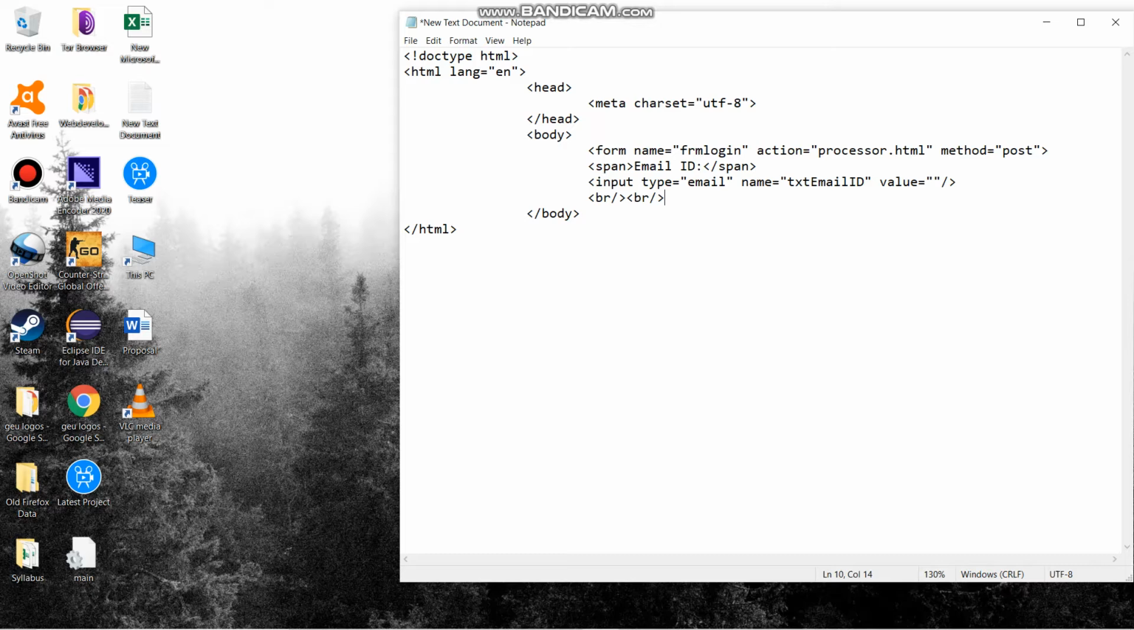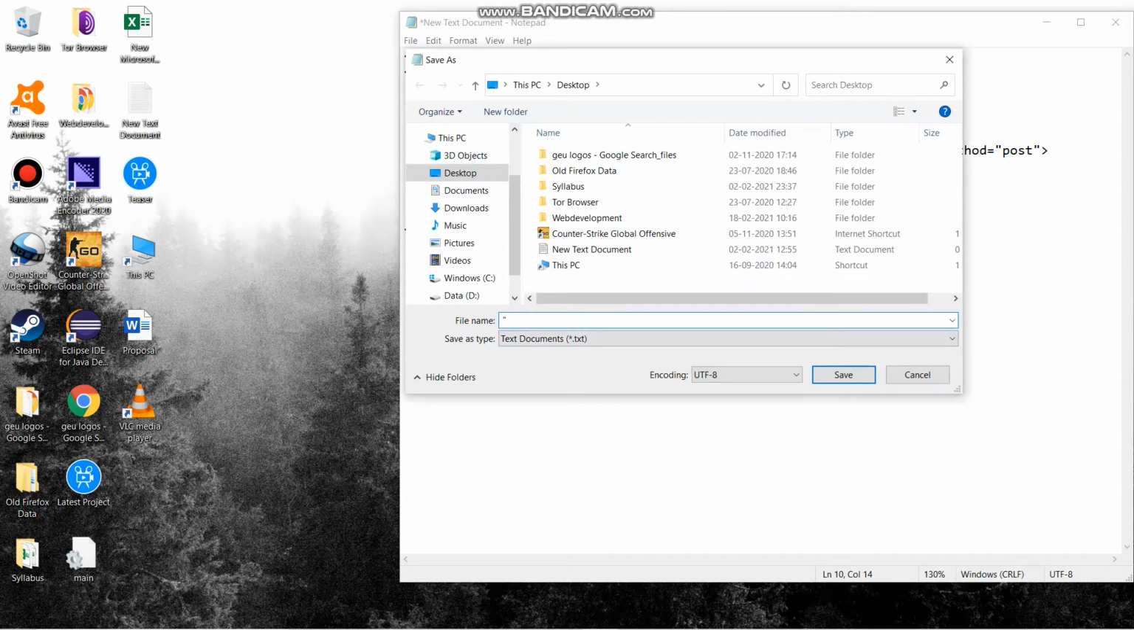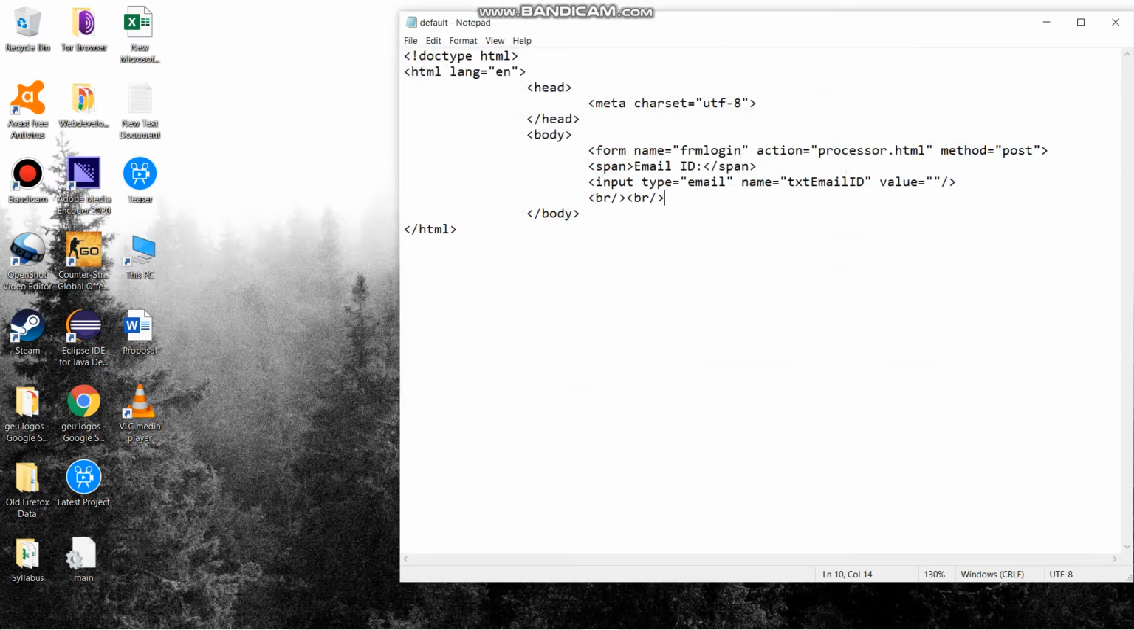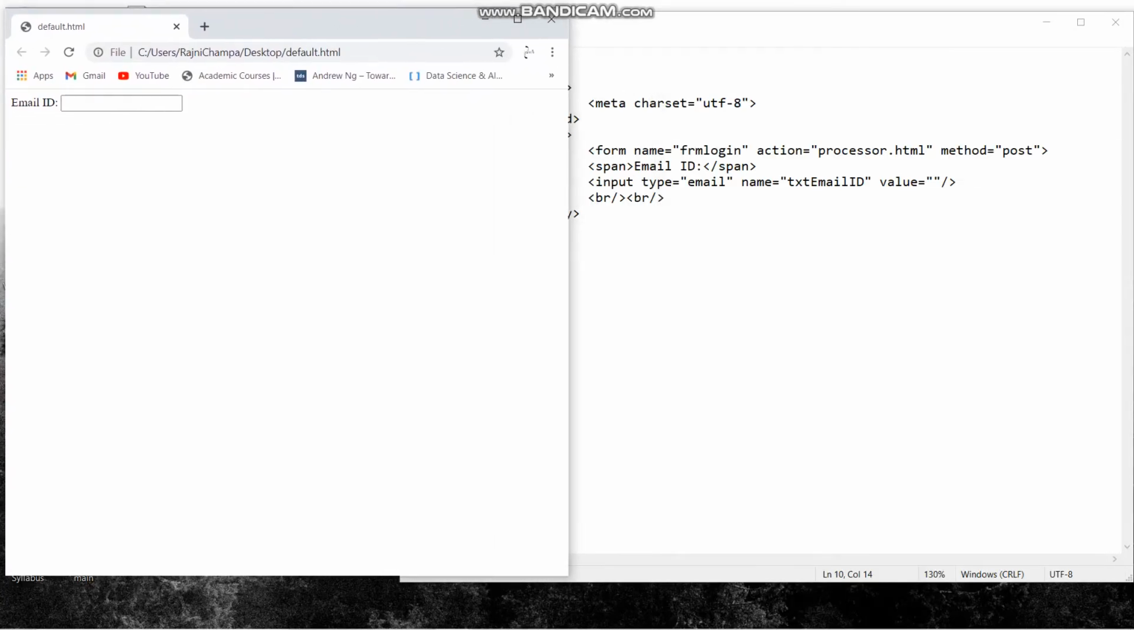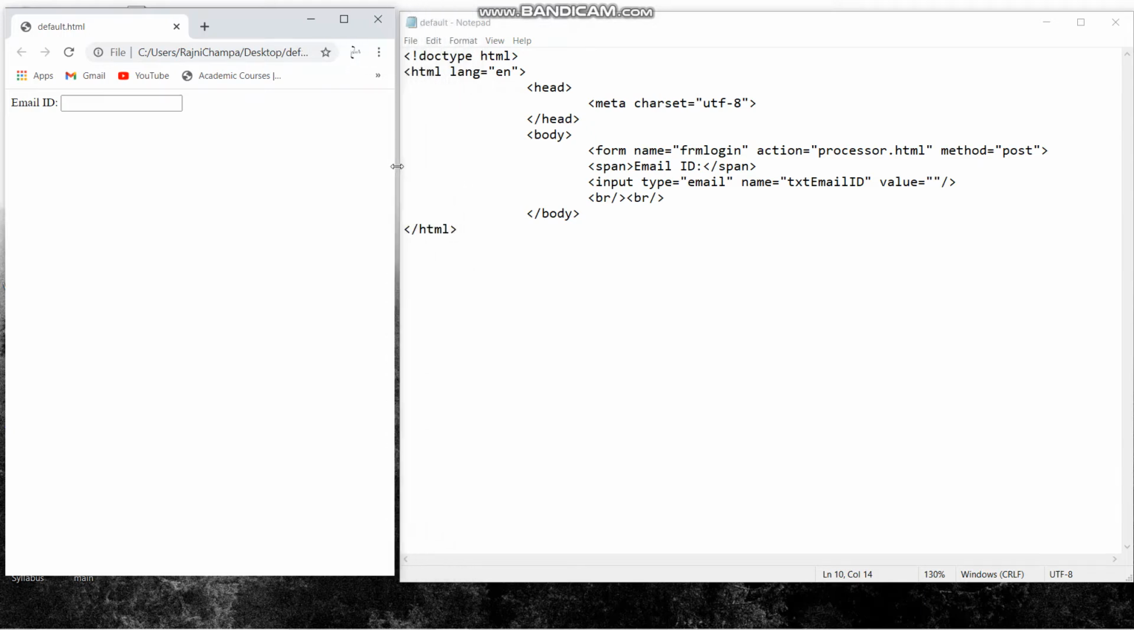Then click on File, Save As. This is simple. You have to write default.html within the double inverted commas and then close. Now there is your file with the name default.html. Just open it and there you can see that your email ID and its field has been created. Inside it we can write any email ID.